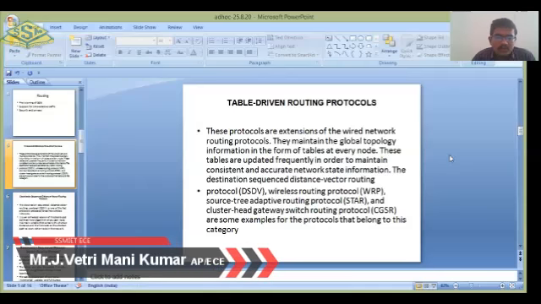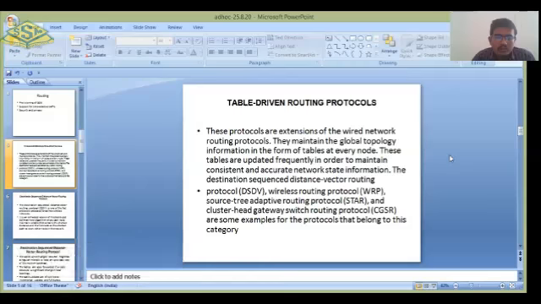First one will be table-driven routing protocol. Mainly, the routing protocol is classified into two structures. First one is table-driven routing protocol, and second one is ad hoc on-demand routing protocol. Some of the examples of table-driven routing protocol are DSDV, that is Destination Sequence Distance Vector Routing Protocol, and then WRP, Wireless Routing Protocol, and then Star Source Tree Adaptive Routing Protocol, and then CGSR, Cluster Gateway Switch Routing Protocol. These are few examples for the protocols that belong to table-driven routing protocol.